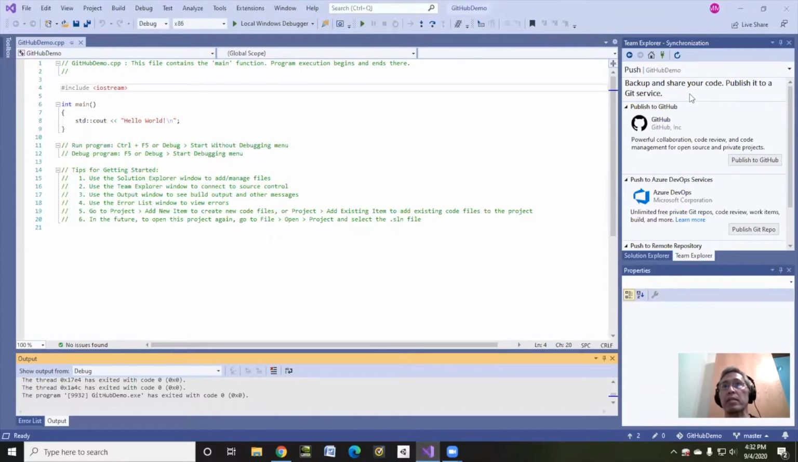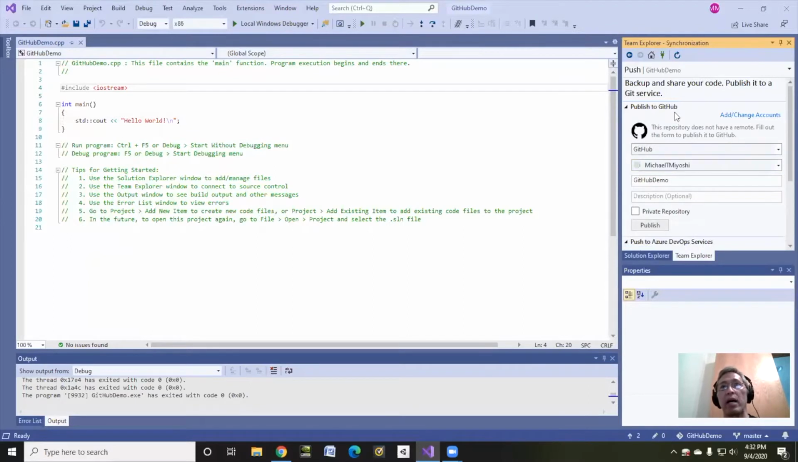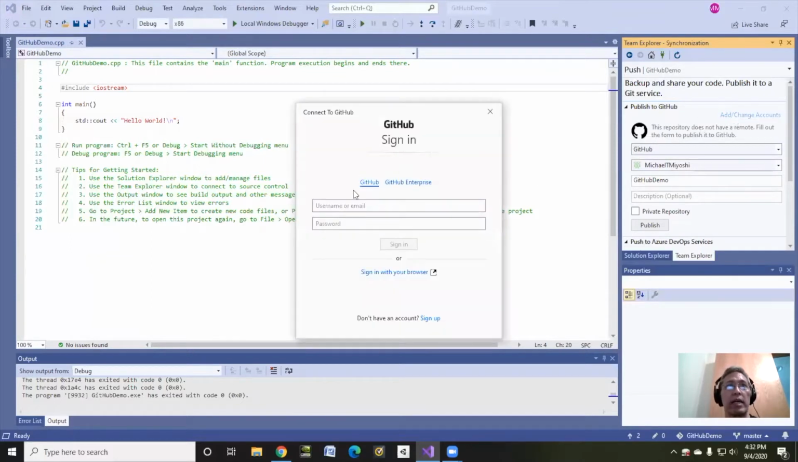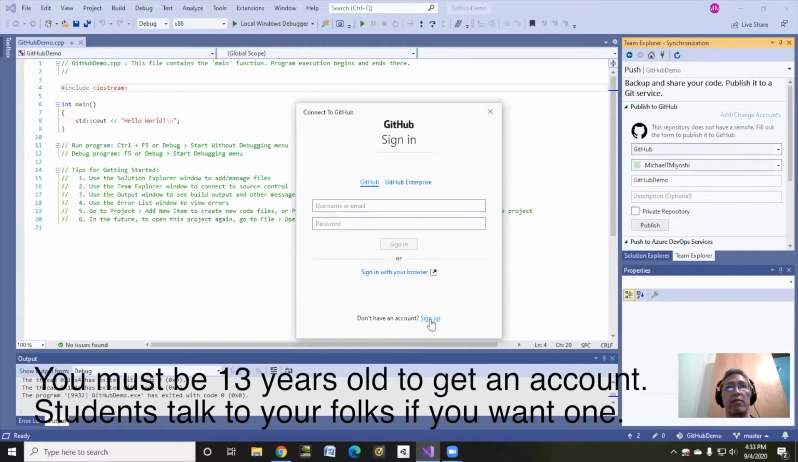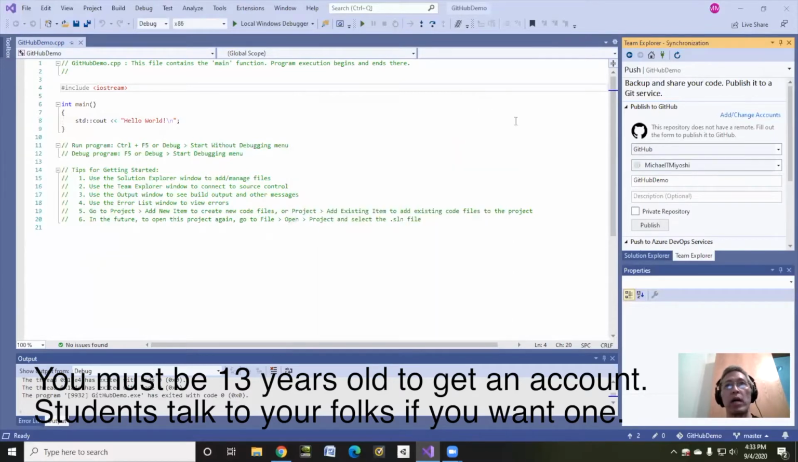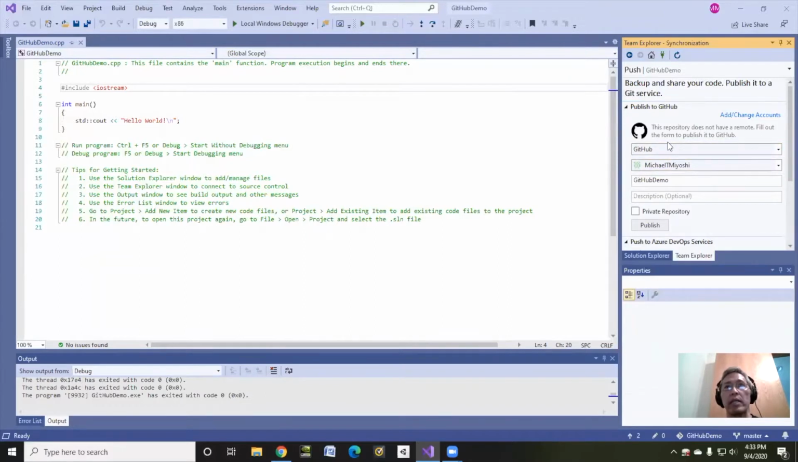And I can publish this guy to GitHub. So I'll publish to GitHub. Now, I already have a GitHub account, but say I didn't have one, you can just add or change accounts. You just sign into GitHub right here, hit sign in, and everything's great. If you don't even have a GitHub account, you could even sign up right here. So I already have a GitHub account. I'm already signed in. My password's already set up. So I will go ahead and just use Michael T. Miyoshi, and it'll go right to GitHub.